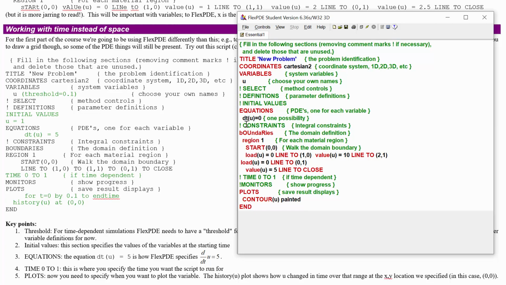Now, to make this work, we need to specify some other things. For time changing variables, you need a threshold. This tells Flex how much of a fractional change in u we should care about. It's a measure of precision. If you put this to a lower number, then it's going to get more precise. You put it to a higher number, it's going to be less precise, but then run faster. So a trade-off there.